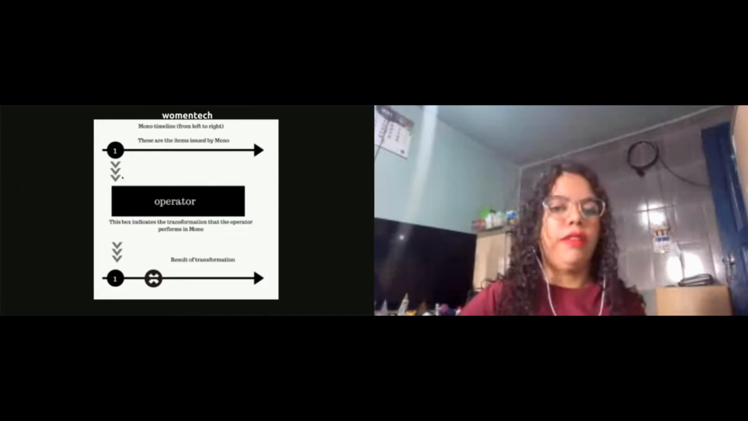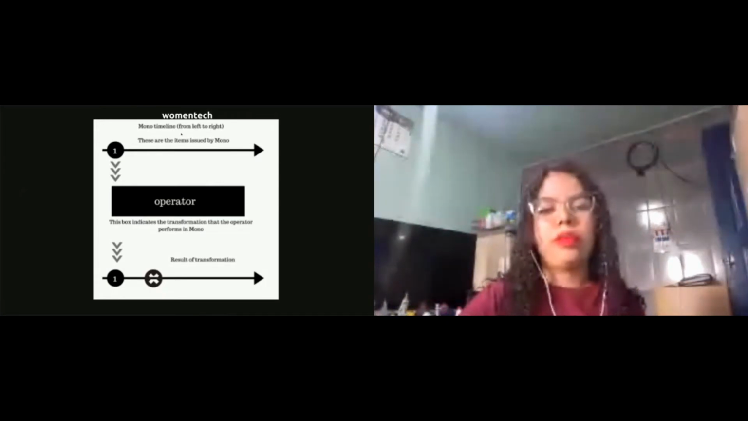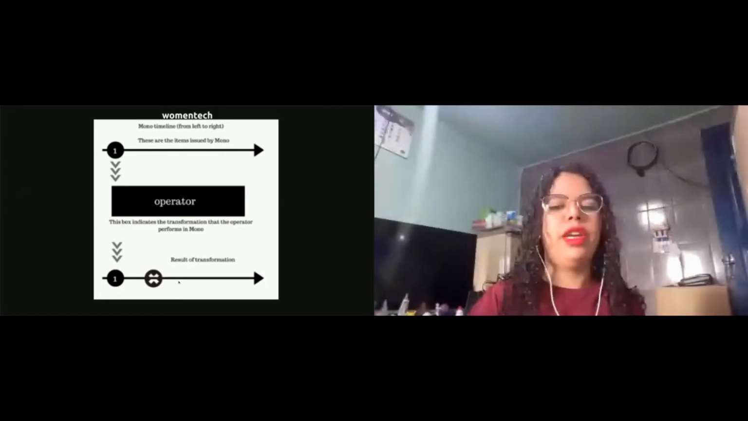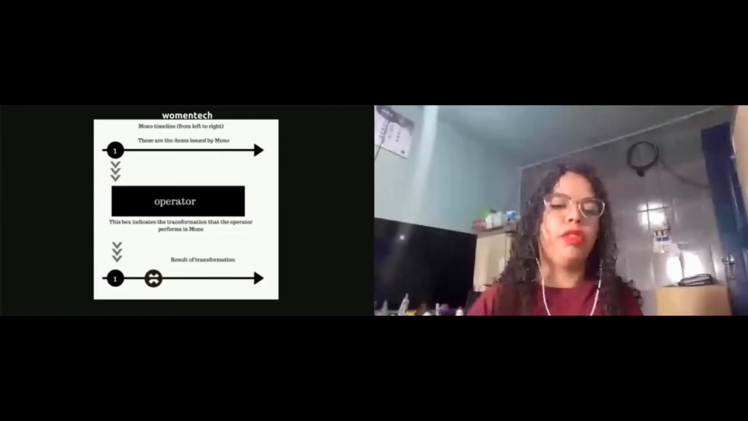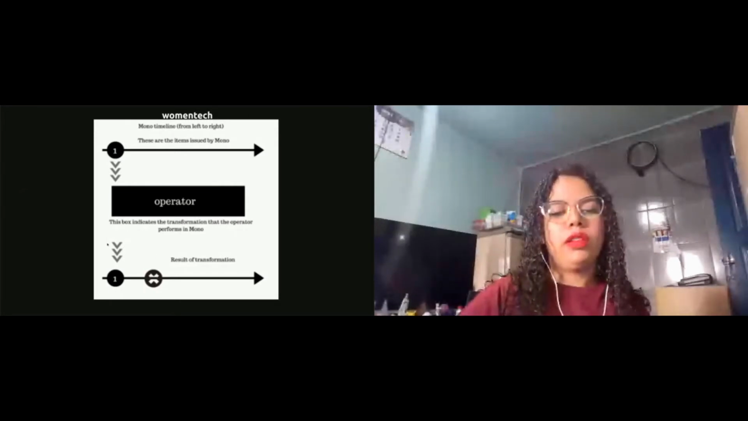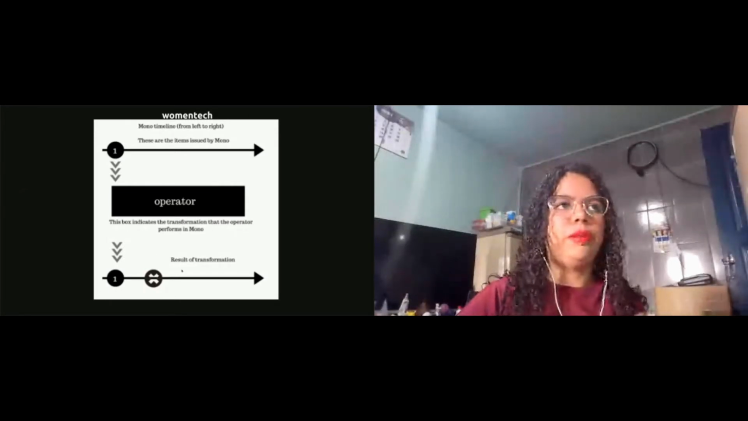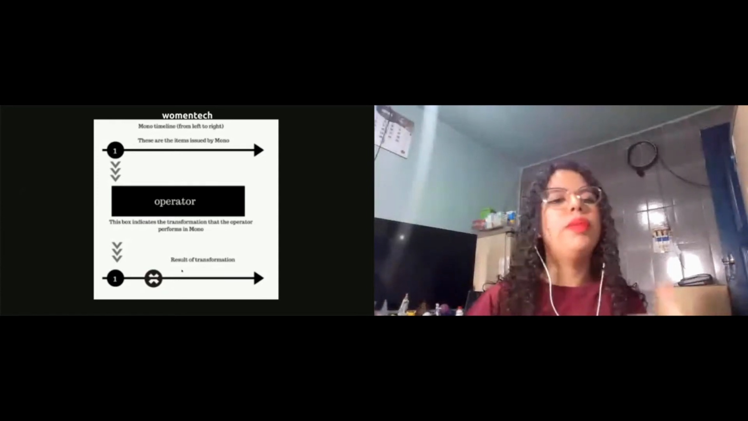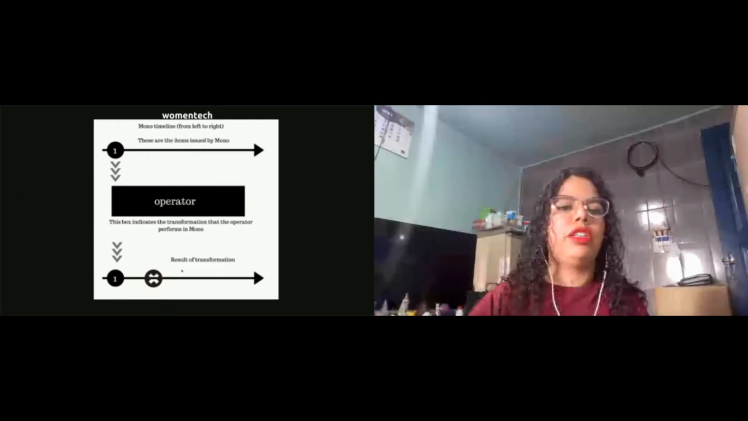We have one item emitted by a mono that also passes through some operator. This box indicates the transformation that the operator performs on a mono and results in some transformation. And if we have some error, we will return onError. And if we have some finished data, we will return onComplete, with some action after this.